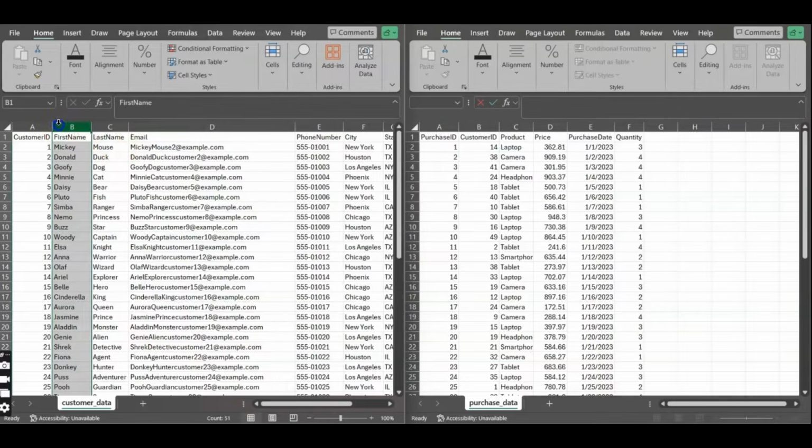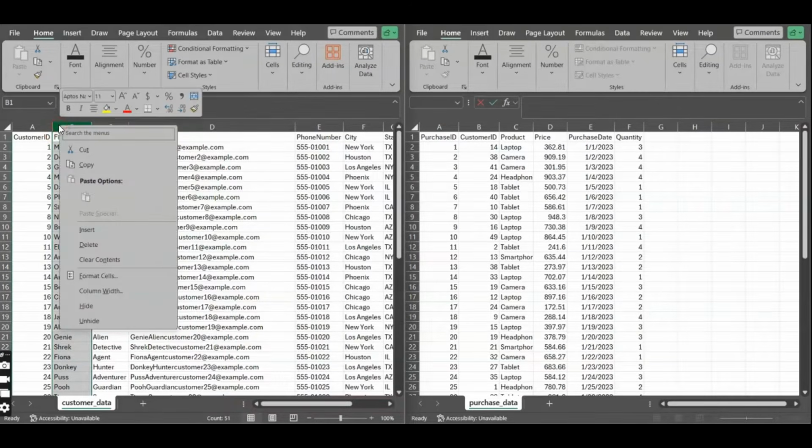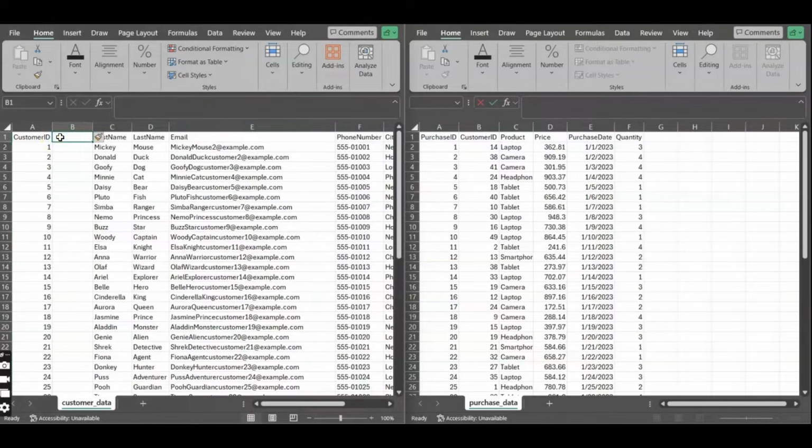So I'm going to insert a column here next to customer ID by right-clicking and clicking on Insert. I will call this column product. Okay, so now I'm going to do an equal sign. Anytime you do a function in Excel, you start it with an equal sign. So equal VLOOKUP. As I'm typing it, you can see it pops up VLOOKUP, so you can hit Tab and it will autofill.